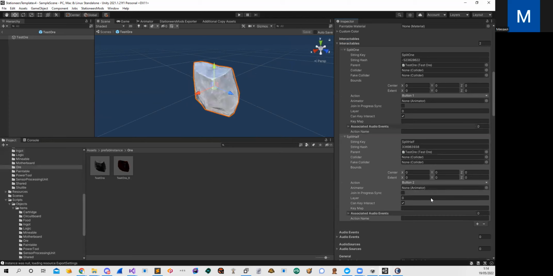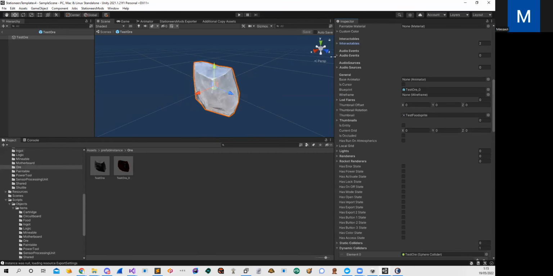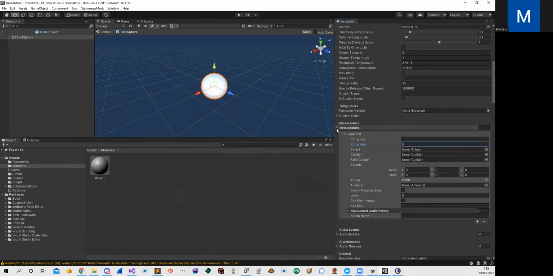It doesn't have an animation, can be interacted with a key, all those different things. You can even provide audio if you want to this. Audio events, audio sources, things like that. Right. Back to your project here.